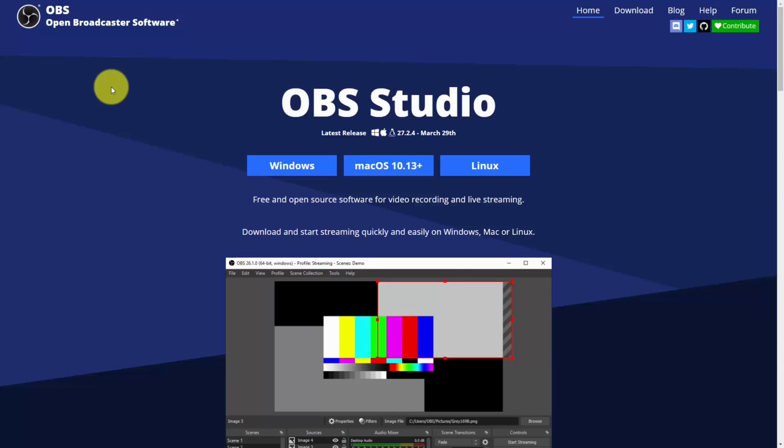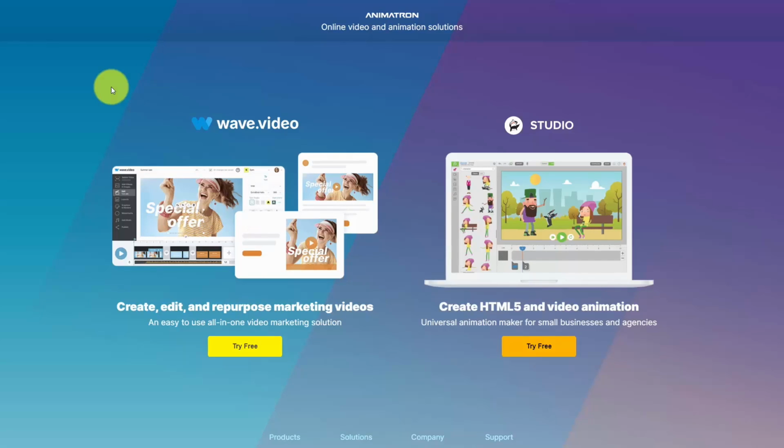Welcome back. You're now looking at OBS Studio, and if you go to obsproject.com, you'll be able to download OBS Studio, and you'll be able to use it to record video on your personal computer, in addition to being able to record your webcam. You can use this software, which is free and open source, to record videos for your advertisement on a Windows, Mac, or Linux-based computer.